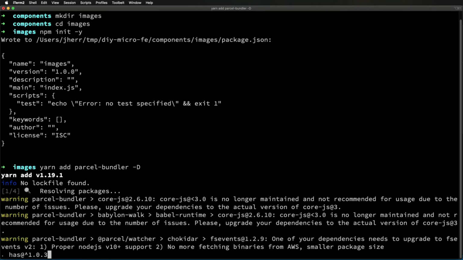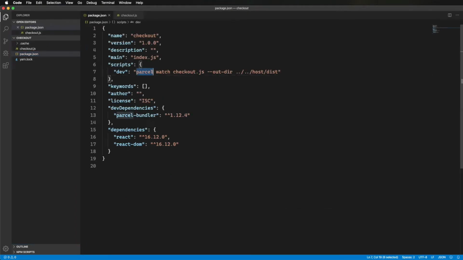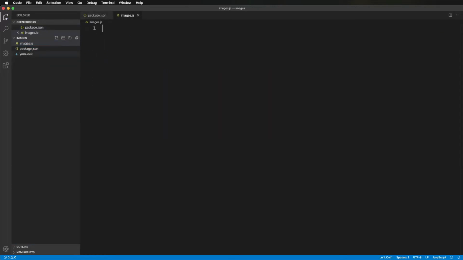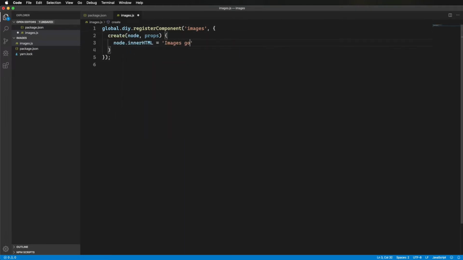Now, again, I'm going to set up that folder and Parcel. Same build process as before, but just with a different name. Now this one I'm going to do in Vanilla.js, just to show you that we can do two different frameworks here. Not that Vanilla.js is a framework. I'm going to put some placeholder content in there.